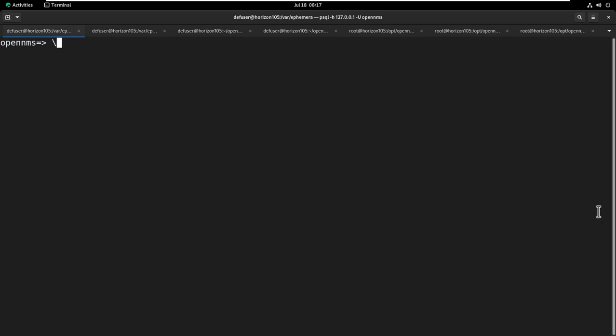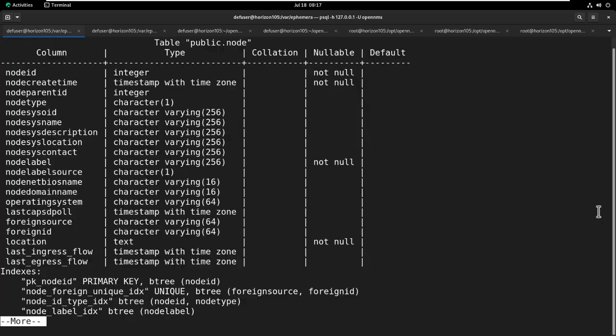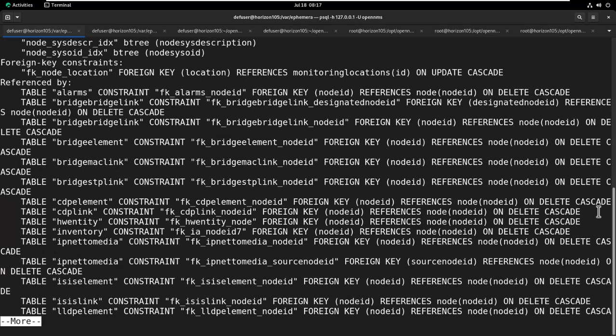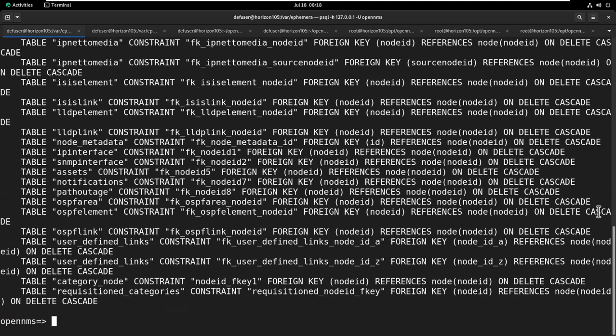Switch to the OpenNMS DB. The node table is referenced by a number of other tables through the node ID. The reference is defined with onDelete cascade, meaning that if the node is deleted, the referenced record in the table will be deleted. This tutorial will use the node, IP interface, and SNMP interface tables to verify that once a node is deleted, it has been removed from the OpenNMS DB.